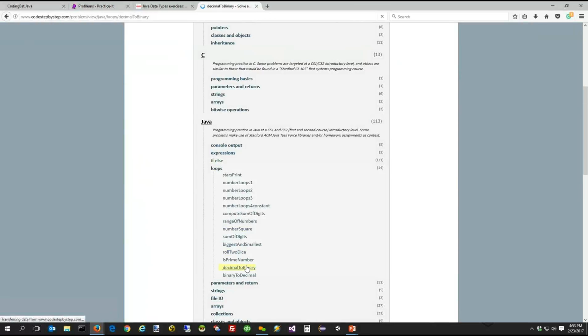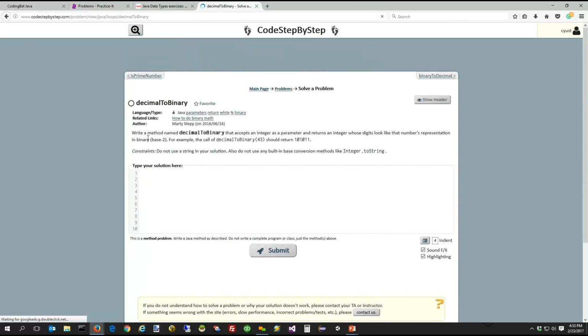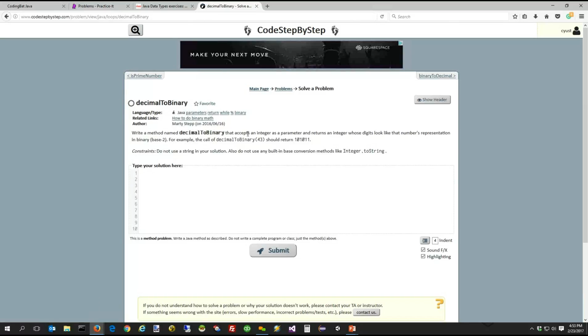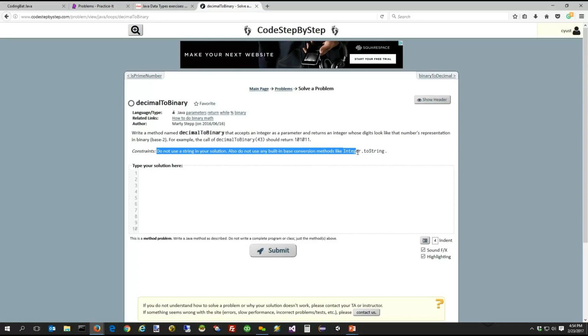And let's go down here looking for, here we go, code. So write a method named decimalToBinary that accepts an integer as a parameter and returns an integer whose digits looks like that number's representation in binary. All right, and it's giving you some constraints here. Don't use a string, don't use a built-in base conversion, so they really want you to do this by hand. So let's see, write a method named decimalToBinary and returns an integer.